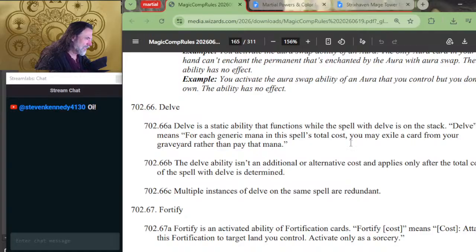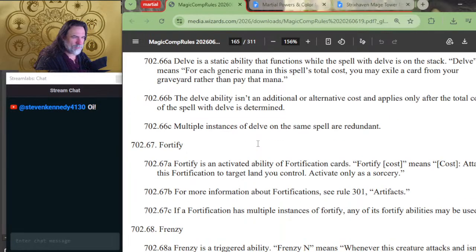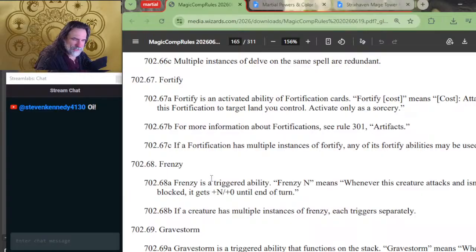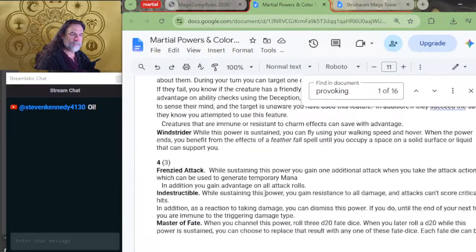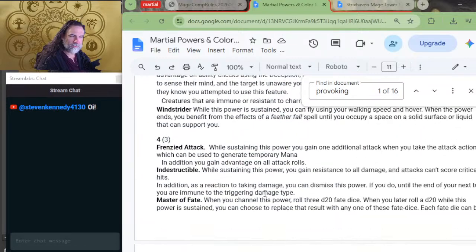Delve. For each generic mana in the spell's cost, you may exile. No. Fortify. That's artifact stuff. Frenzy. Whenever this creature attacks and isn't blocked, you gain +N. We have Frenzied Attack, which is a power. While sustaining this power, you gain 1 additional attack when you take the attack action, which can be used to generate temporary mana. In addition, you gain advantage on all attack rolls.